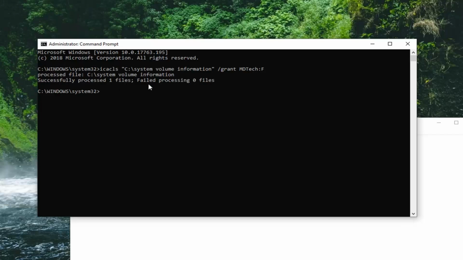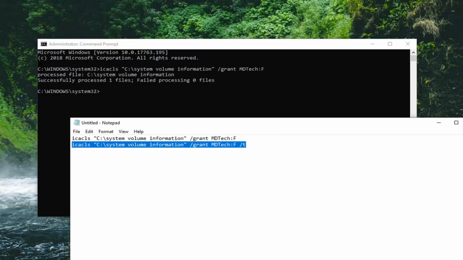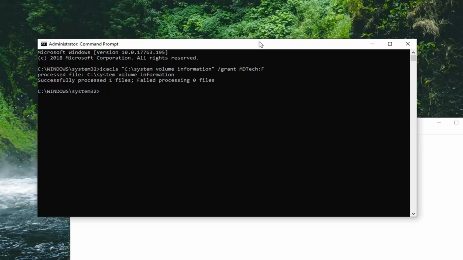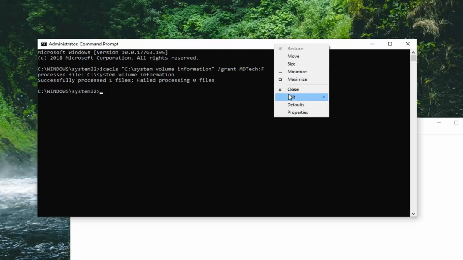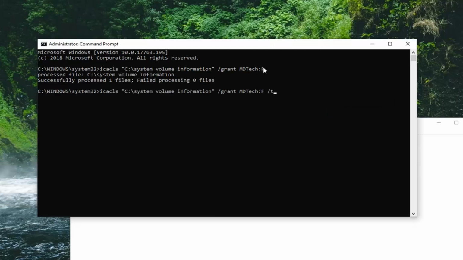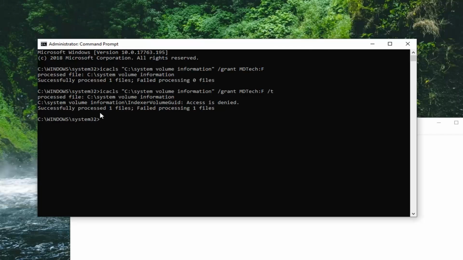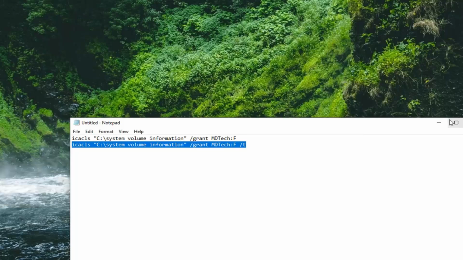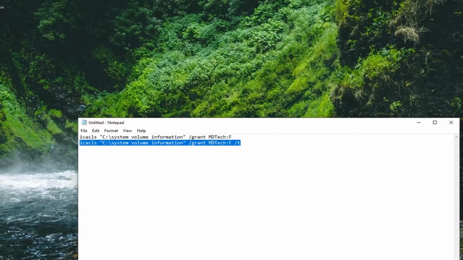If it did not successfully process, check your spelling of your username. Make sure you didn't delete any characters in here. And then you're going to run the second command here. So right click, copy, or like I said, you can use a keyboard shortcut, just copy and paste, no big deal. Top of the command prompt, right click, left click on Edit, and then left click on Paste. Hit enter on your keyboard again. It should say successfully processed one file. Close out of here, and hopefully you should be good to go at this point.